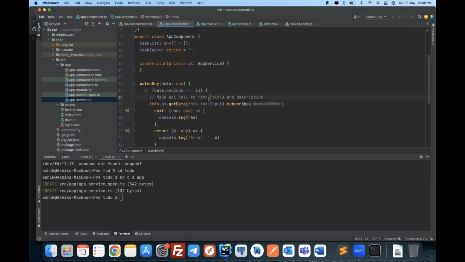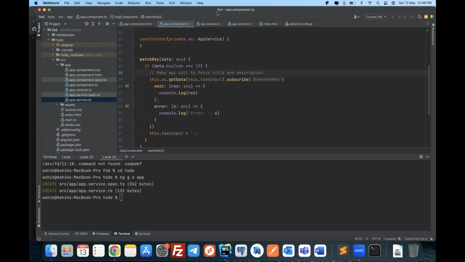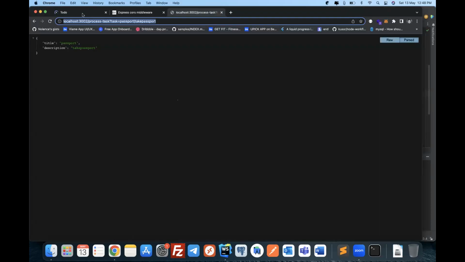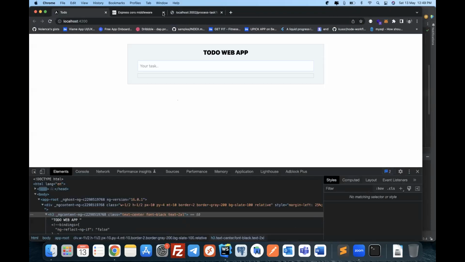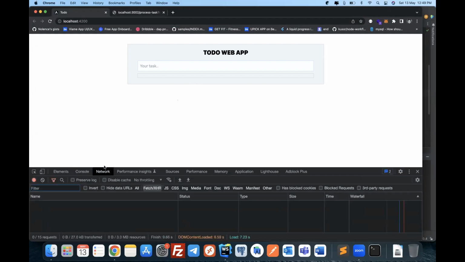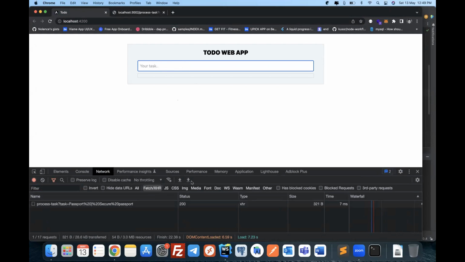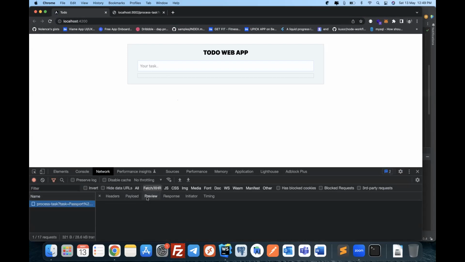Okay, time to test. Let's try it out. You can track all the API calls in the network tab here, under fetch. Let me create my first one. I'm going to hit enter. There we go. So the API has been called, and we are passing this as a payload, and in the response, lovely. Node.js is giving us back the split data, title as passport and description as secure passport.